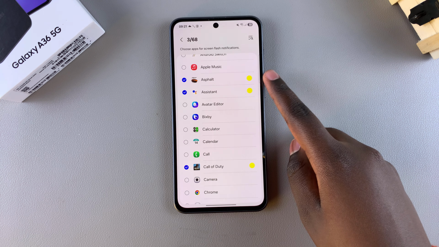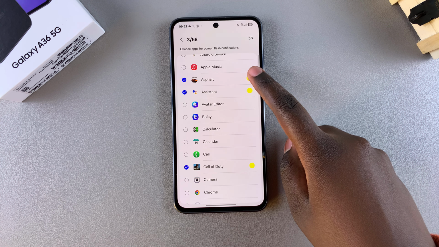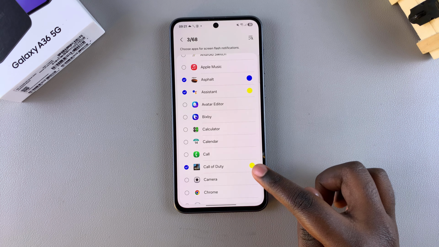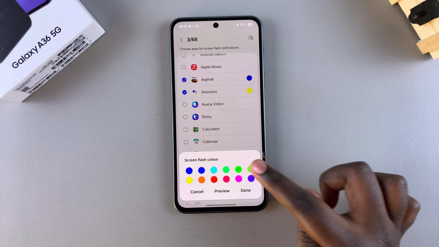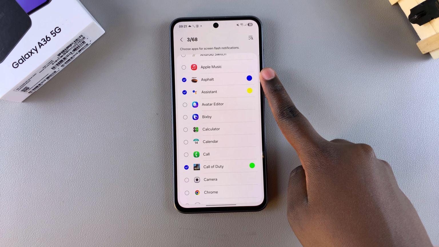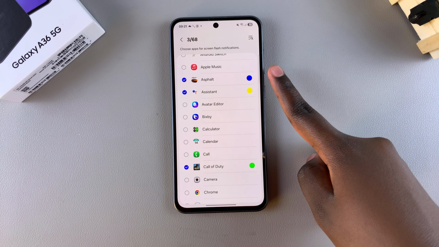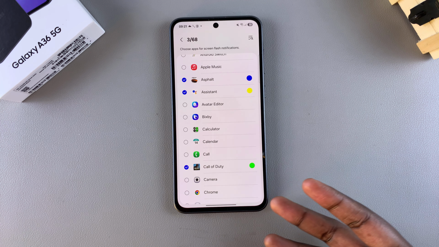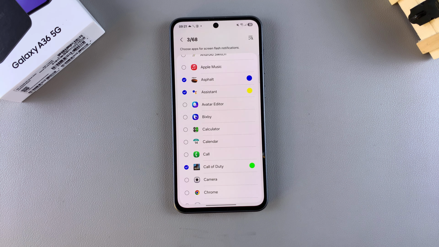So for example, if I want to color code it, with Asphalt, I'll set it to a blue and then select done. And then Call of Duty, I can set it to a green and then tap on done. So I know whenever my screen flash is blue, it's a notification from Asphalt. If my screen flash is green, I know it's a notification from Call of Duty. And so those are the multiple ways you can customize your screen flash notifications.